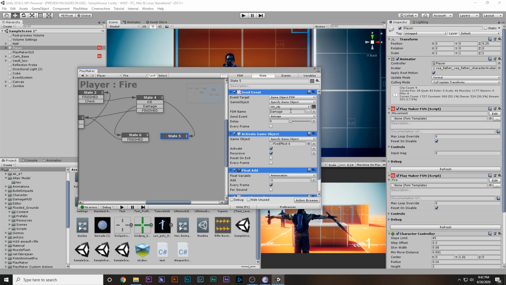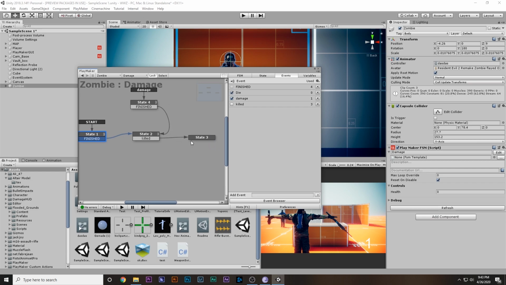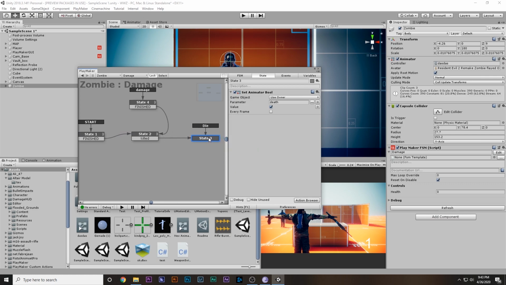Paste them in here, and instead of damage, I'm going to go to the zombie again, go to the events, and add an event, die, immediate death. Make sure this one is true, and I'm going to select state 3 and go to the global transition die. In this state, of course, we are setting the death to true, so basically he's dying in this state.